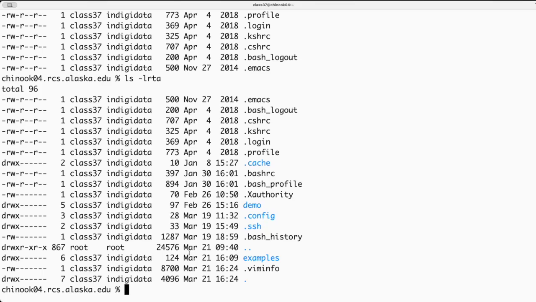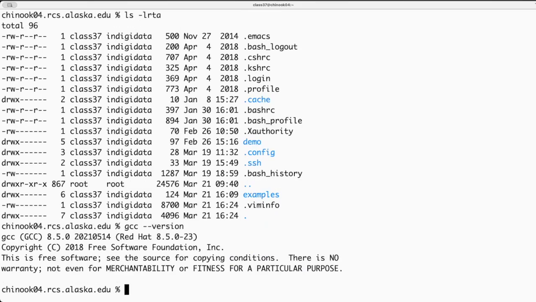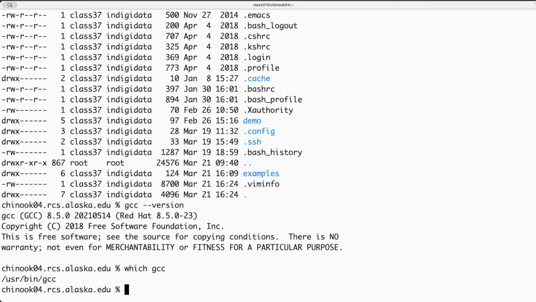Another command that can be useful is the which command. So let's say I want to know where my GCC compiler is. Like on GCC version, I can do which gcc, and then it'll show /usr/bin/gcc. That's where this executable is located.